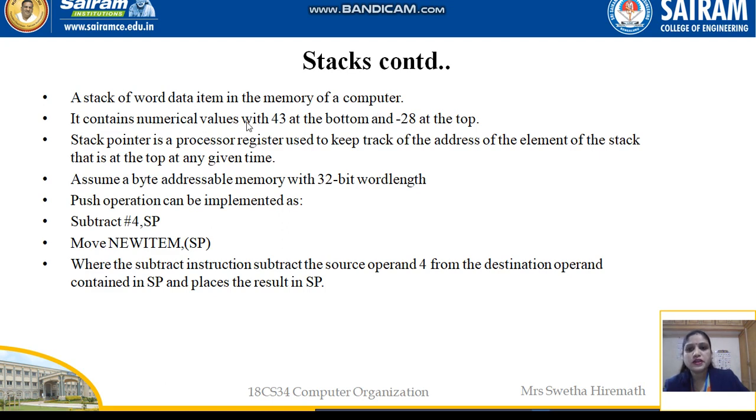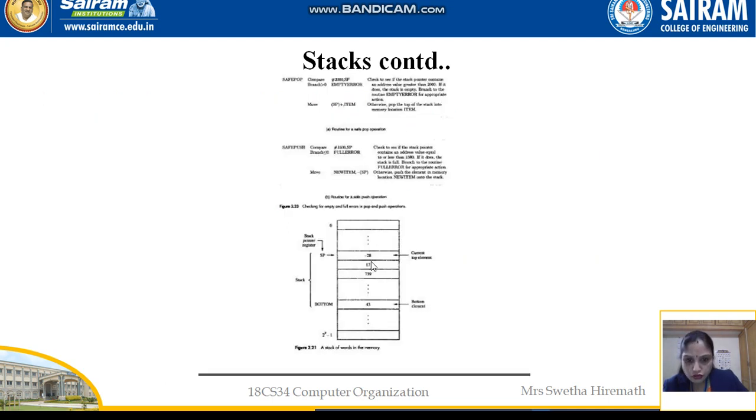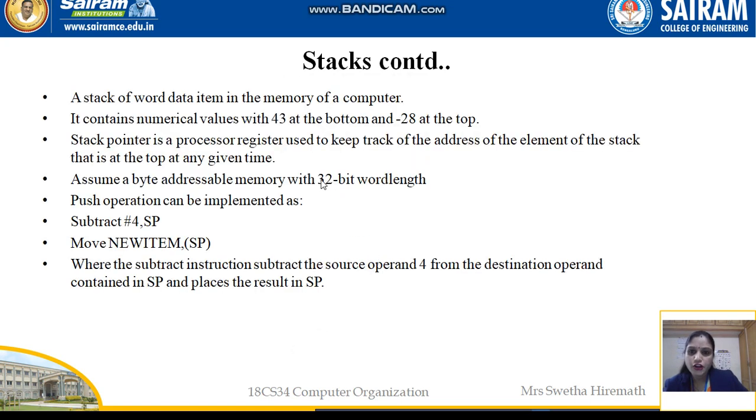Next, a stack of word data items in the memory of a computer. It contains numerical values with 43 at the bottom and minus 28 at the top. So here we can see 43 is at the bottom and minus 28 is at the top.